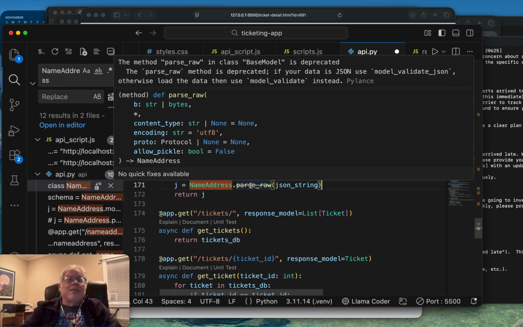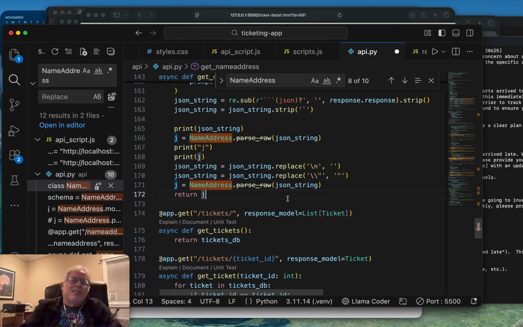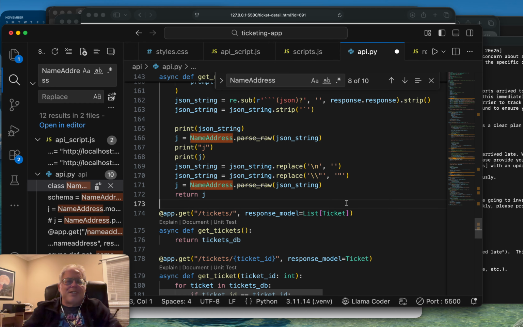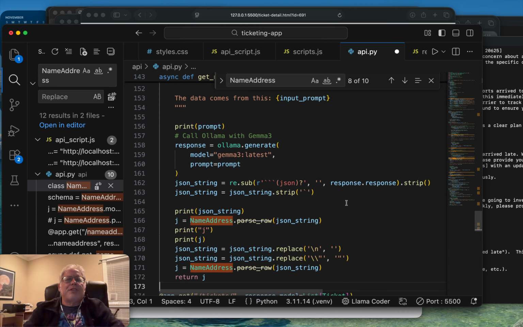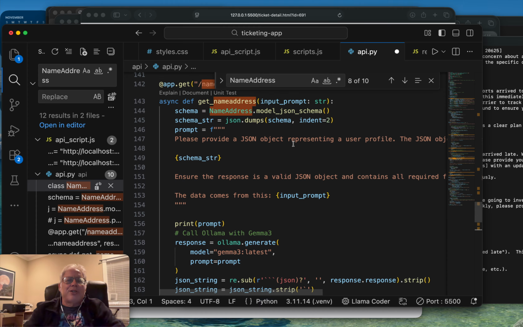And it'll tell me here to use model validate instead, but I'm not really doing much with this, so I'm just leaving it this way. But that's the basic idea, is make certain to be very clear what it is that you're trying to do.